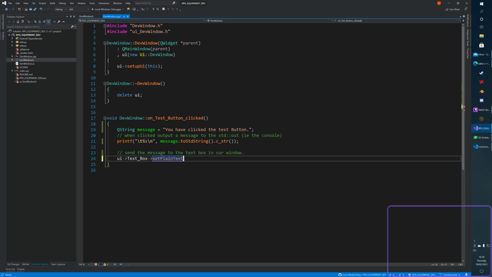That is a function. It went orange. Open brackets. It takes a QString and text, which will be open \t close plus message. Don't like it. Message. That'll do.